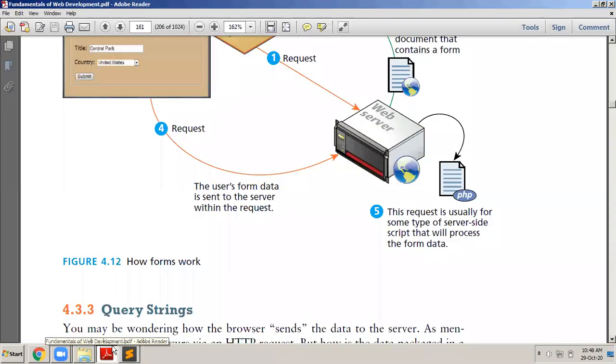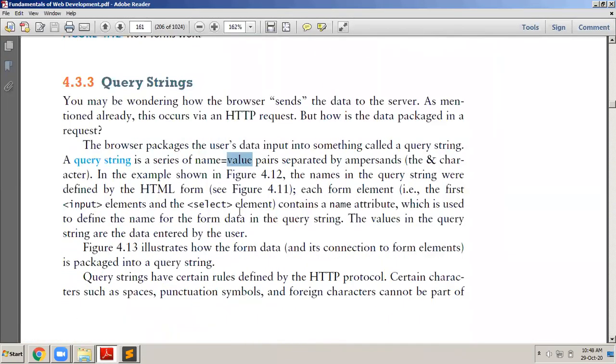Right now, I want you to understand only one thing: data goes to the server whether you use the post method or the get method. In both cases, data goes from the client to the server only. But when the get method is used, the data gets attached to the URL in the form of a query string, and it goes. If it is the post method, then the data is sent to the server using the header fields.